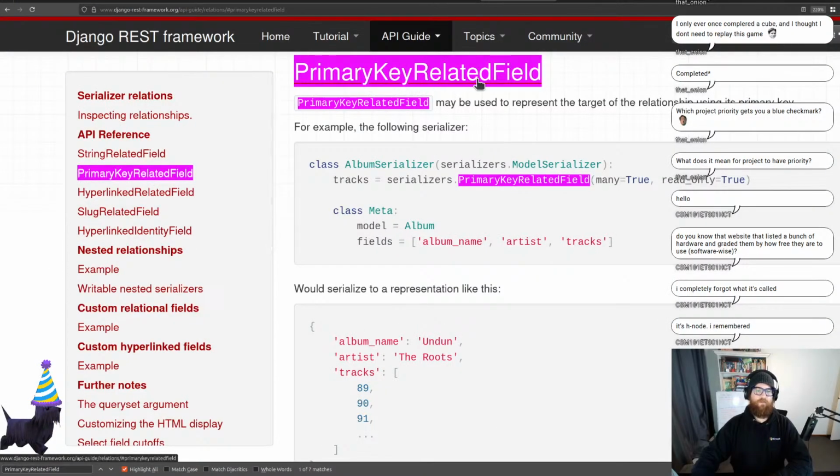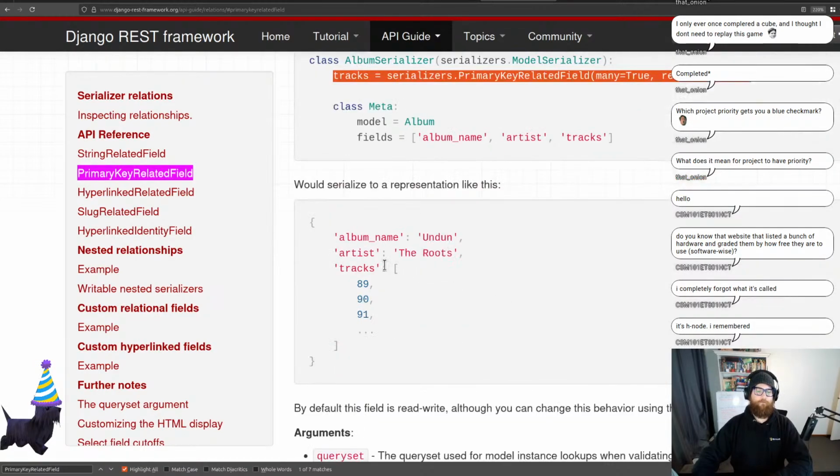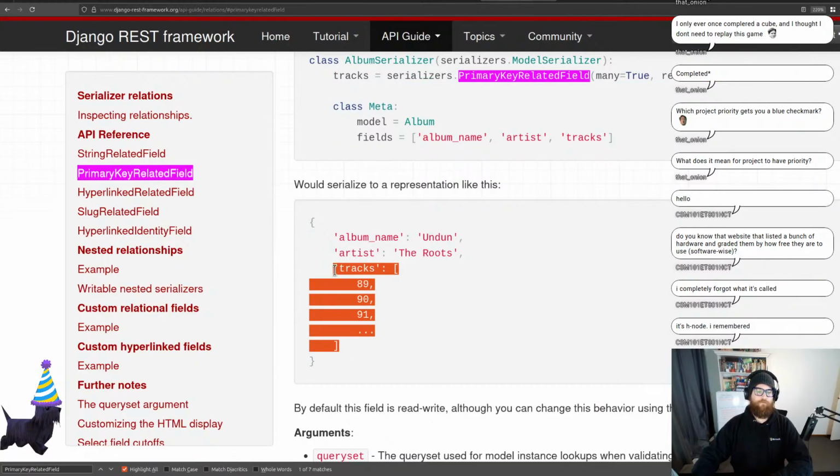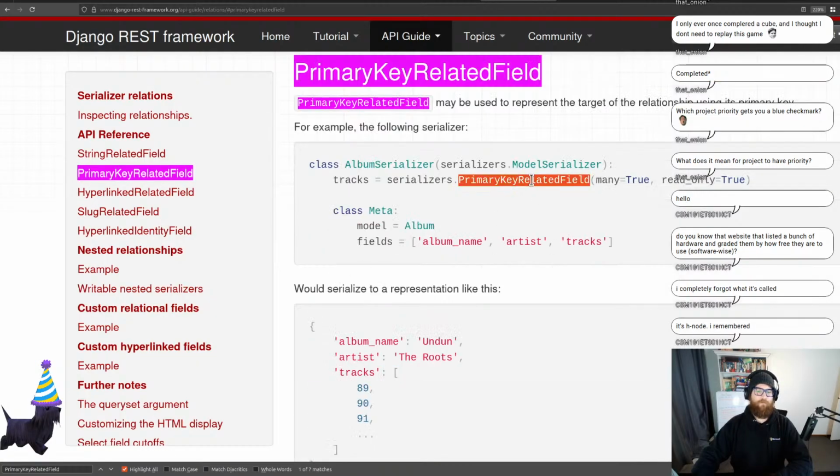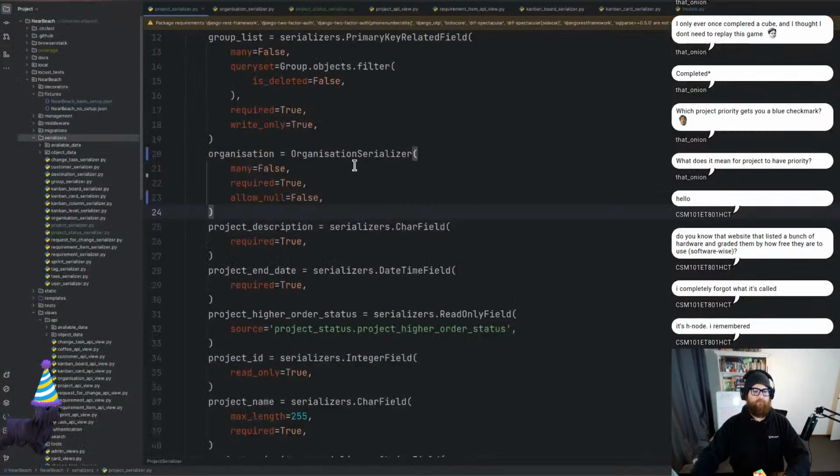We can use the primary key related field for this. That's a model serializer. We pass things through like this. Tracks. But what if I want... Okay, let's play around with it.